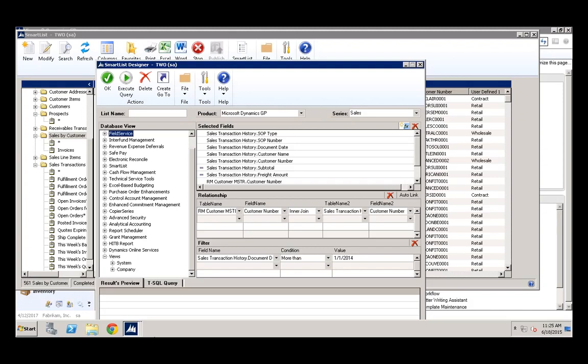So yes, we can, as long as we have that common link. If we have something to link the two tables together, then yes, we could create that. But we have to have that common field to be able to build that relationship.